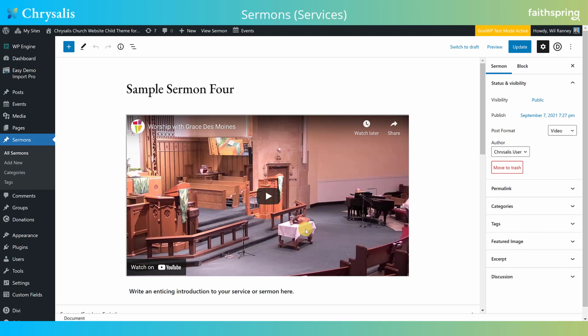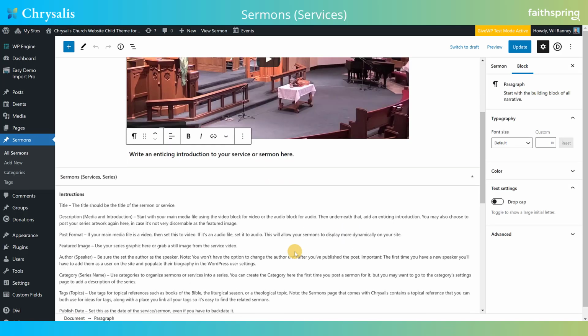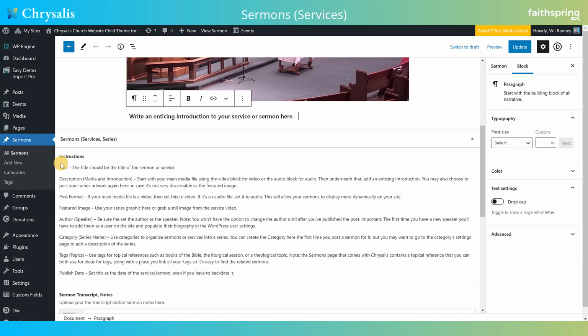And so put whatever your media is going to be for the sermon. It could be the transcript, it could be the audio, or it could be the video, or it could be some combination of the three. And then you want to write a description. After that is all the custom fields, starting with really detailed instructions of how you compose these posts, especially since we're repurposing a lot of other WordPress elements. We want you to understand what's going on here.